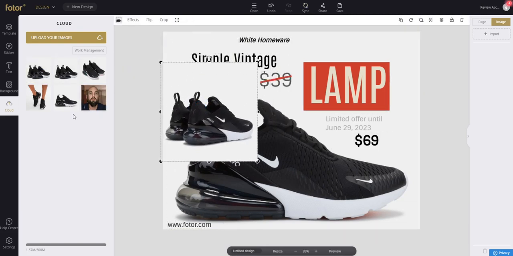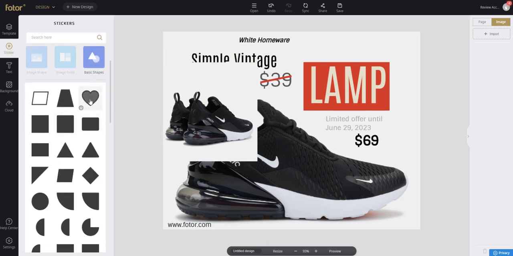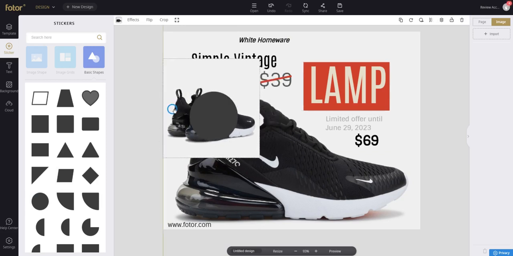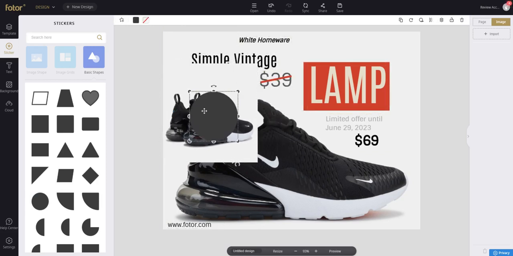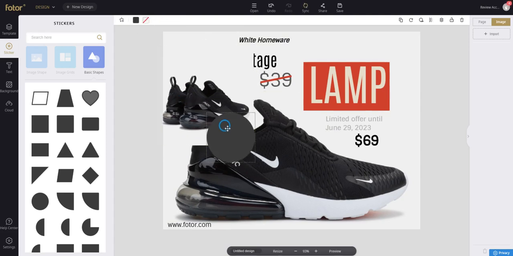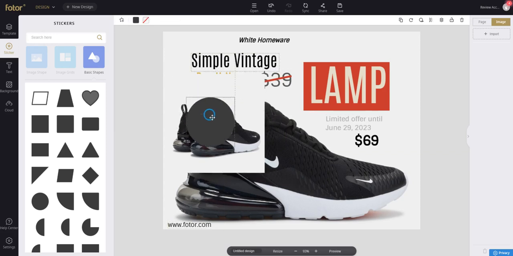Now I added this. I add a sticker, simple basic shape, and I can just enter the shape and see what happens now, if I can include basically an image into the shape. Show you how to do it. I just did that before, so pass it with me.